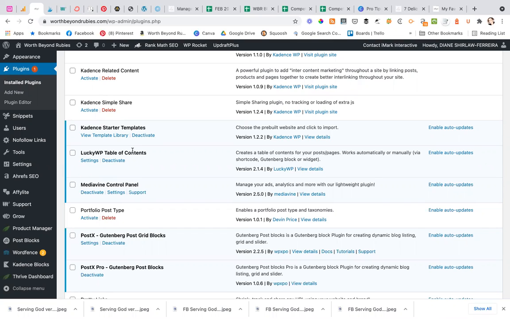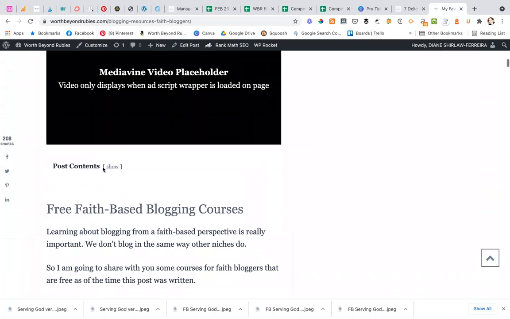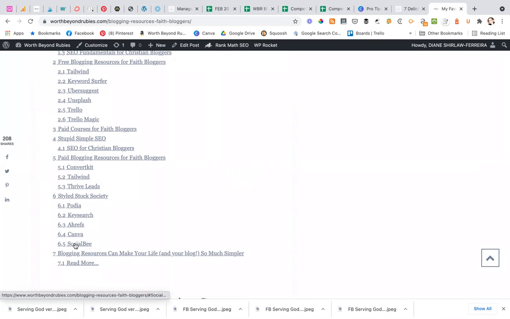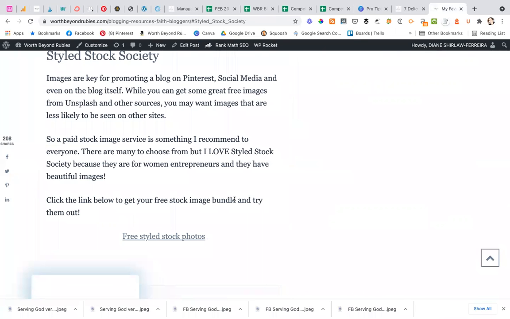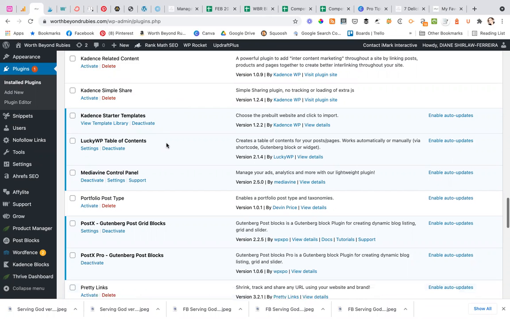Lucky WordPress Table of Contents, I definitely recommend, because it gives people an easy way to navigate. I minimize mine. It's right here, and then people can hit show, and they can jump to a certain part of your blog post. This is really handy if you've ever been to a recipe blog and had to read through somebody's life story before you get to the recipe. It might be great the first time you're there, but if you're making it for the second time and you don't want to scroll through the entire post, you just want to jump to the recipe, that's a good way of doing it.